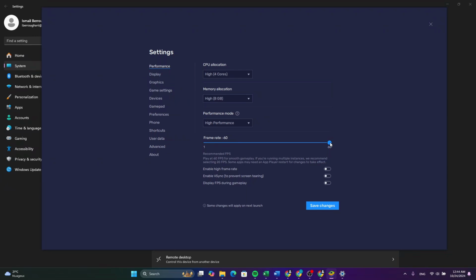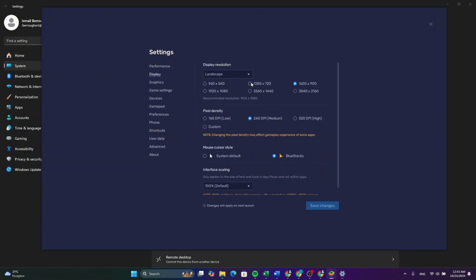Now, after that, go to display. So after you go display, you can select this option or this option. It's different from each PC to another. In pixel density, set it in 240 or 320.